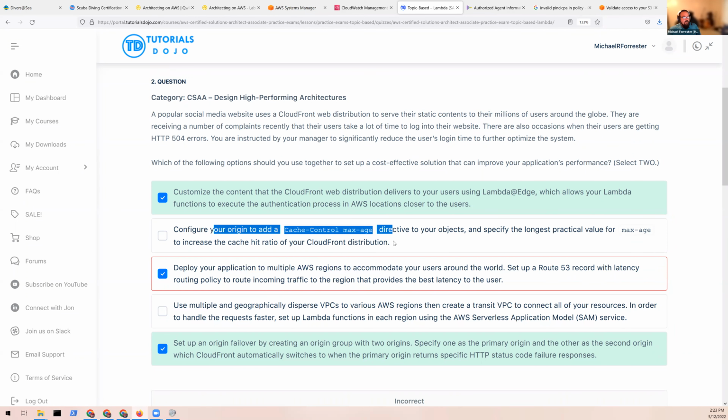And if you do this, by the way, that statement does not make sense, actually. If you specify the longest practical value for increasing your cache hit ratio, the login is a dynamic function. It's not a static function. That's only going to help you with static assets. So when you need to do something dynamic like login, controlling the cache-control max-age is not going to make a difference. It's a dynamic execution.